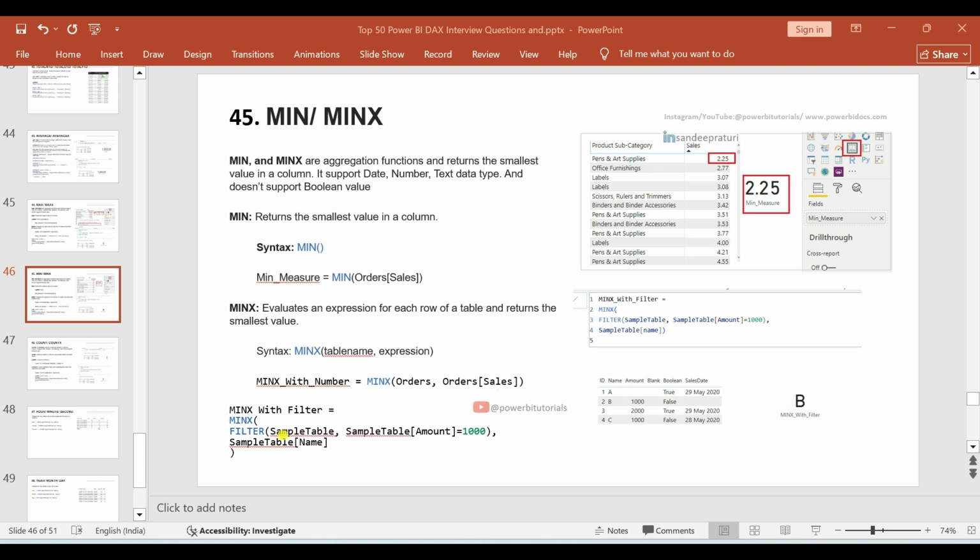This is the second example for the MINX with a filter condition. In the first parameter we have to pass the table name. So here the FILTER DAX function will return the table only for the rows where amount equals 1000, and in the second parameter we pass the name column. Here the MINX DAX function finds the minimum name from the rows where amount equals 1000.